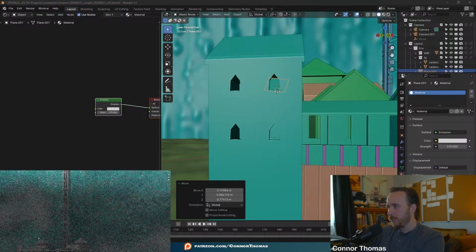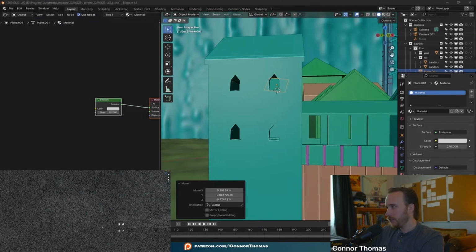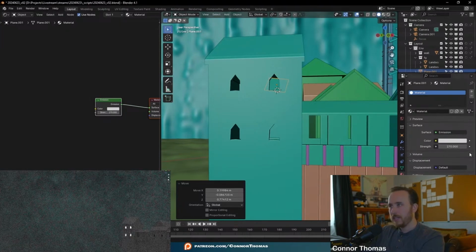Let's increase the brightness here for this window. I think the problem is that it's going to light up everything inside of this house, so let's find the appropriate brightness for what I'm trying to do.